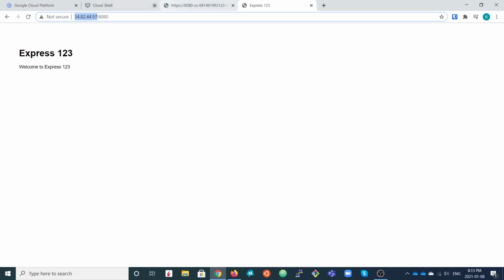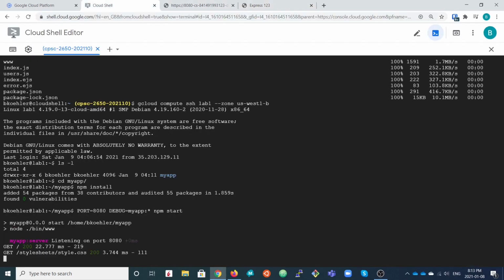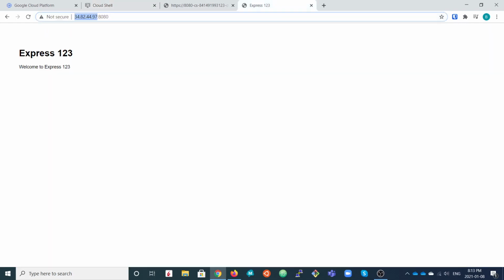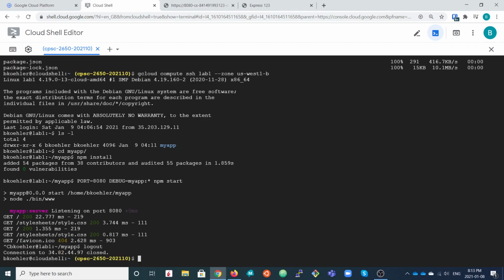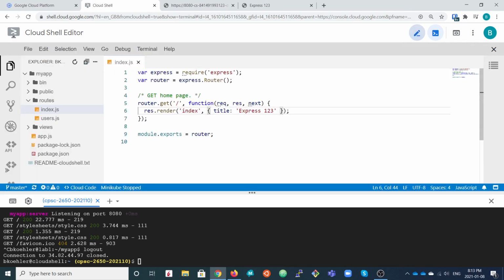Okay. So let us stop the application. Oh, and you can see the logging there. So if I refresh the page, because the debug environment variable is set, we see every request logged on the console. Okay, so let's stop the application. Control C. I'm going to log out of the virtual machine. Control D. And I'm going to make some changes to the application to just demonstrate a few more features.